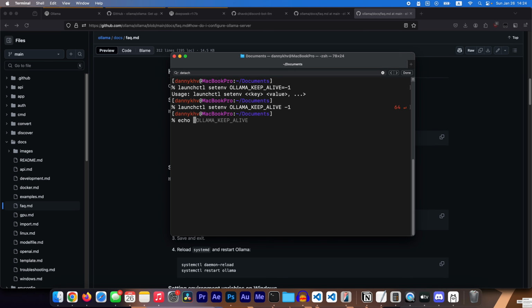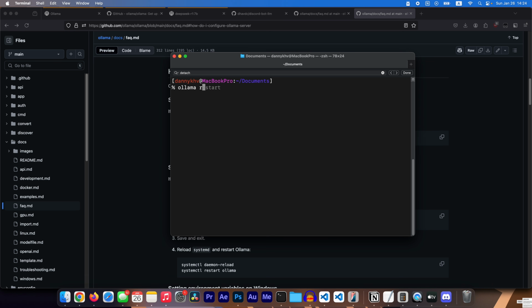Now if I echo that back, it should be -1. And then we can do ollama run deepseek. That'll start it. I can exit out. And now if you look at ollama ps, it says it will run forever, which is what we want. Perfect.